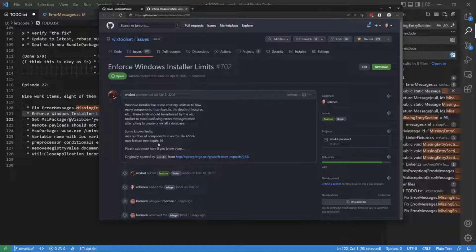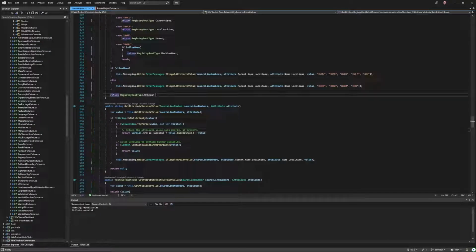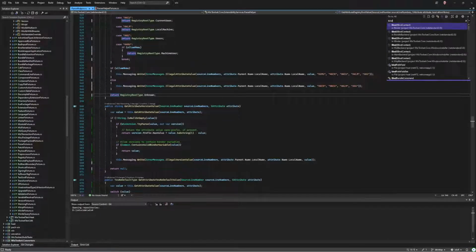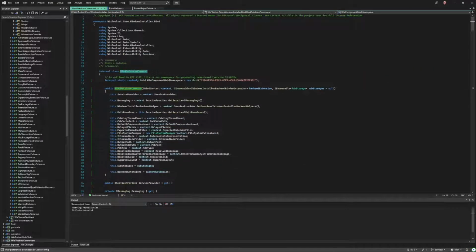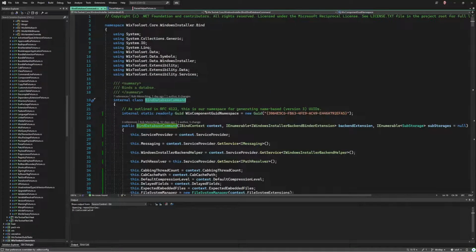So let's go figure out how to implement those. The maximum number of components in an MSI file, 65536. All right, so we're gonna go jump into Windows installer backend. The bind database command, probably. Let's make this a bit bigger. Is that better? That's probably better.